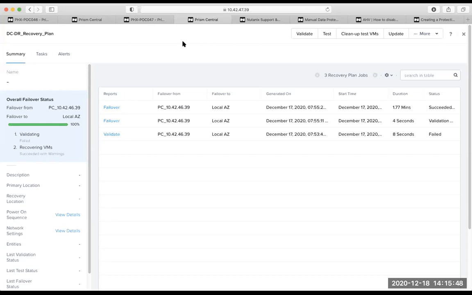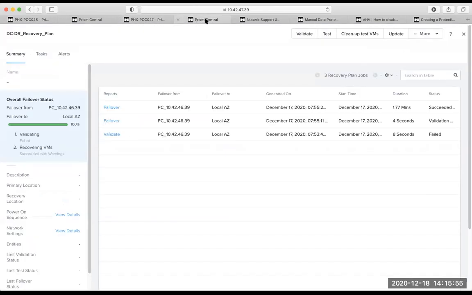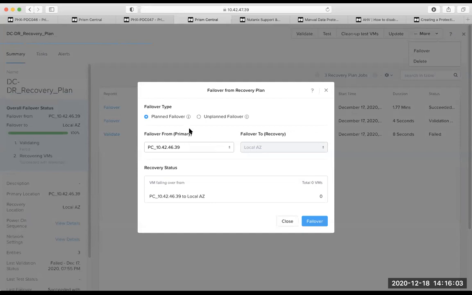My workload is running on DC. The workload is actually running here. And this is the Prism Central of the DR side. So I come here and click on the failover option. Once I click on it, it gives me planned failover and unplanned. Since it's a demo, I will select the planned failover option.